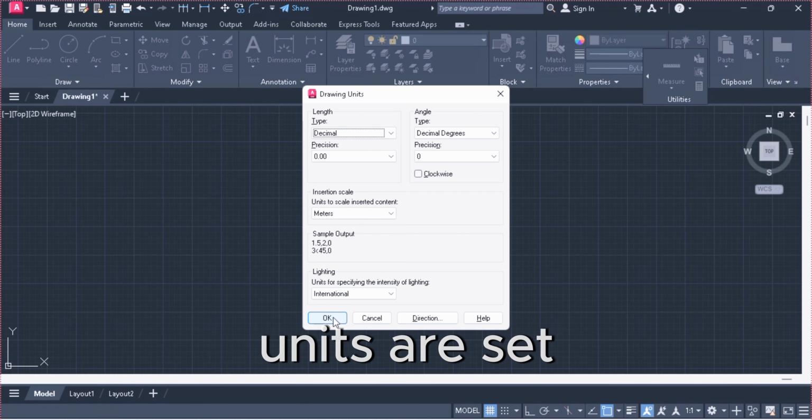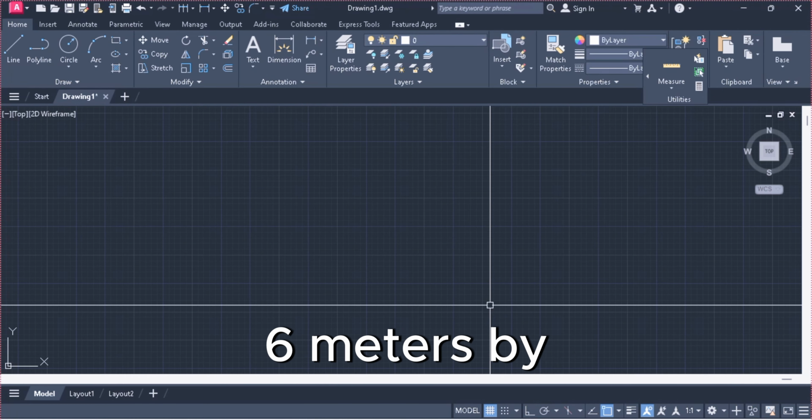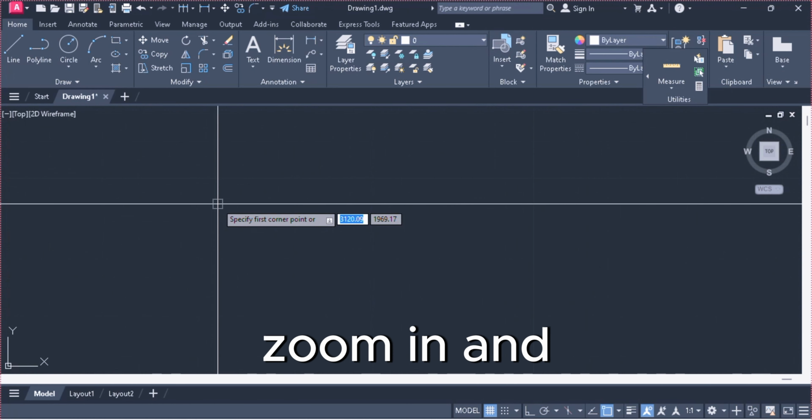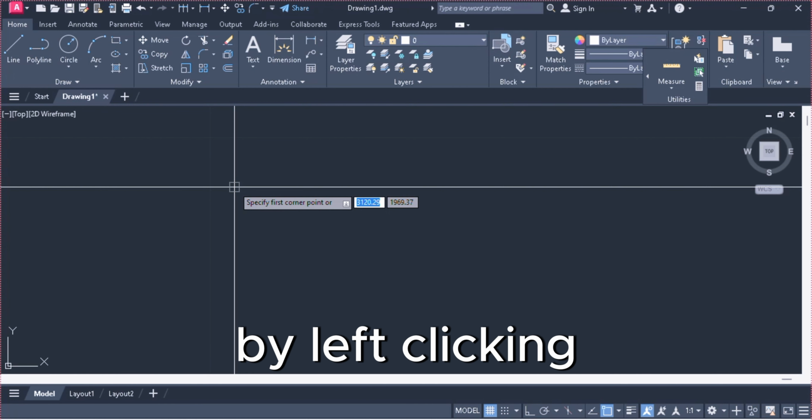Make sure your units are set to meters. Let's draw a room that is 6 meters by 4 meters. Navigate to the Home tab, click on your rectangle command, zoom in and specify first point. Specify first point by left clicking.